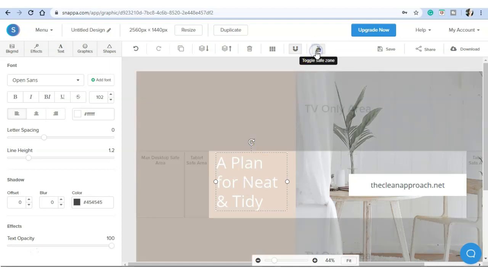You can turn it on and off, and as you're creating your graphic, you can make sure that all your elements, all your graphics, your shapes, your text, everything is right where it needs to be, so that it makes sense across all the different devices where people will be seeing your graphic.